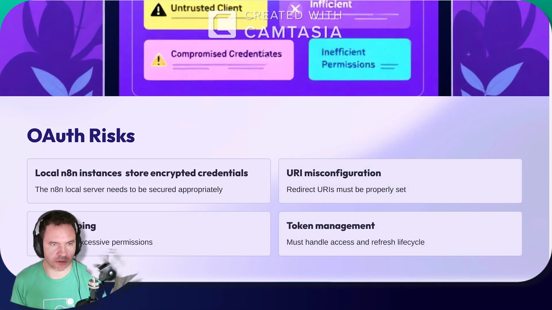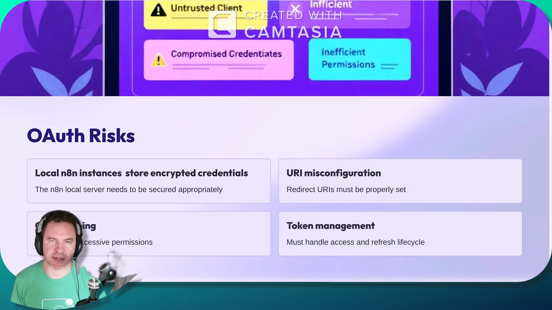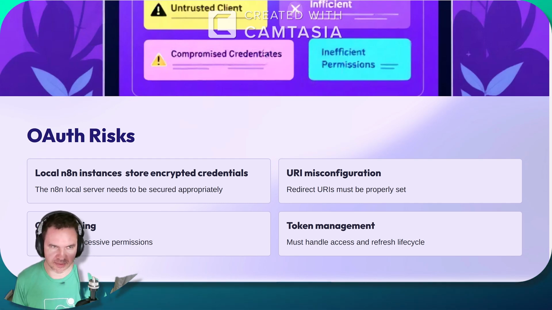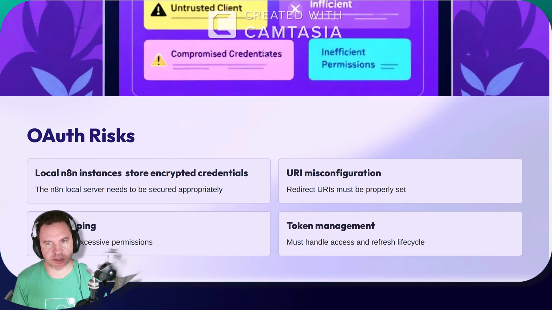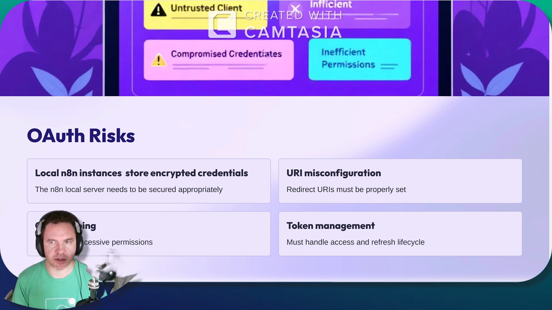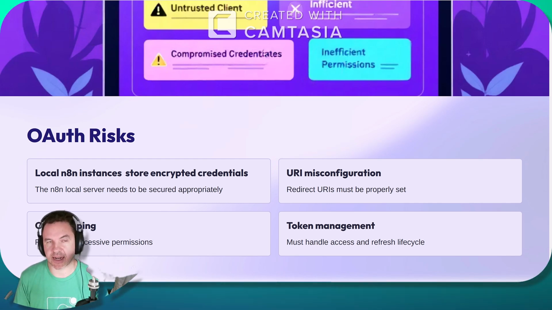Now, OAuth is safer, but it's not magic, and you still need to be careful. Here's where a lot of people can still slip up. The first one is the redirect URI, or the Uniform Resource Identifier. Always double check that that OAuth redirect points back to your trusted n8n instance.